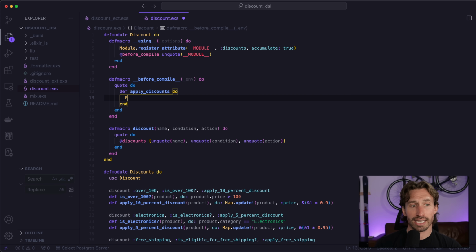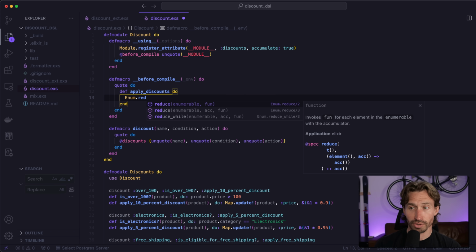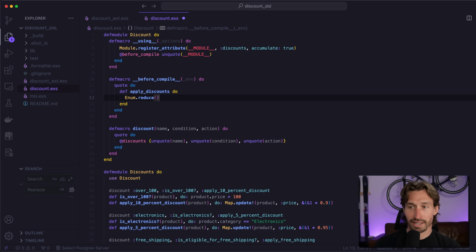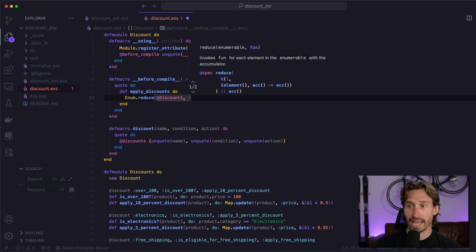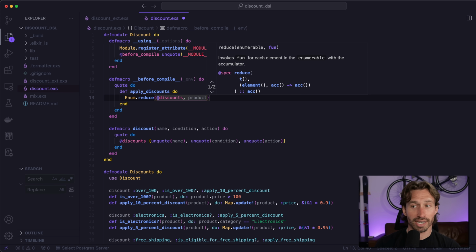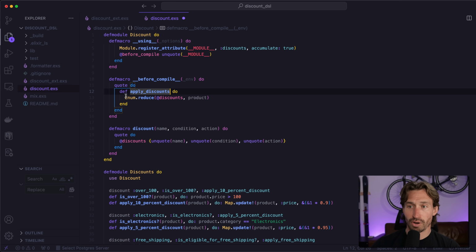So we can go ahead and say Enum.reduce, and this takes an enumerable, which in our case is our module attribute, which is discounts, and like that. And then we need our product, the product that we're applying our discounts to. So now we need our function to actually take a product. So we need to have a product here.